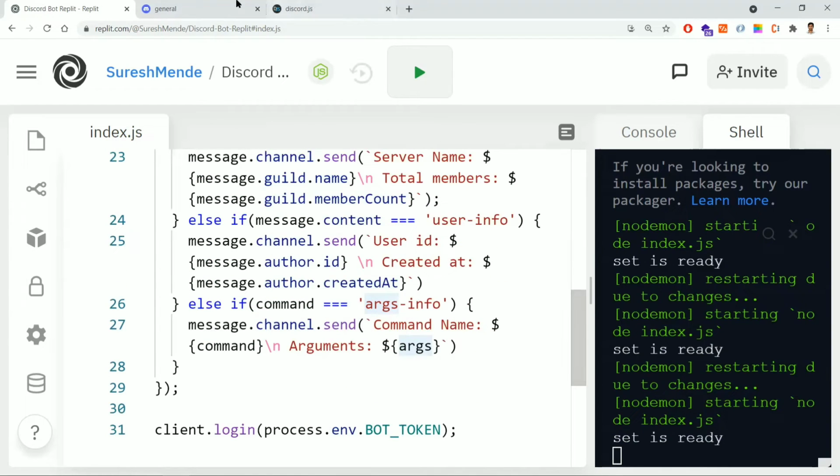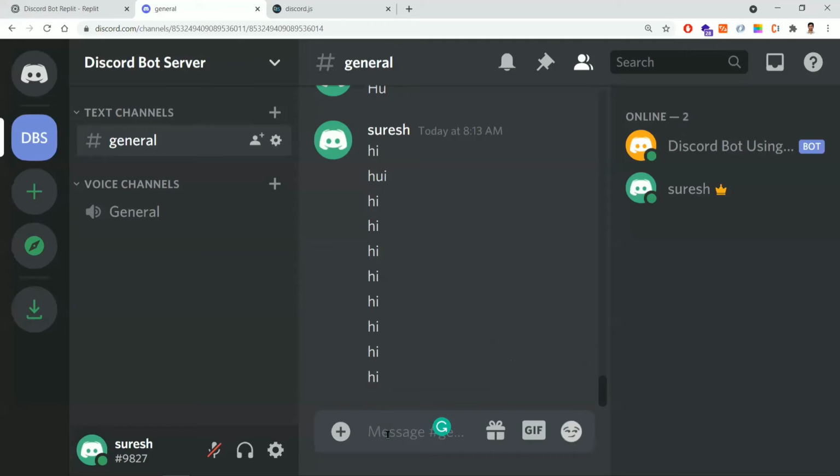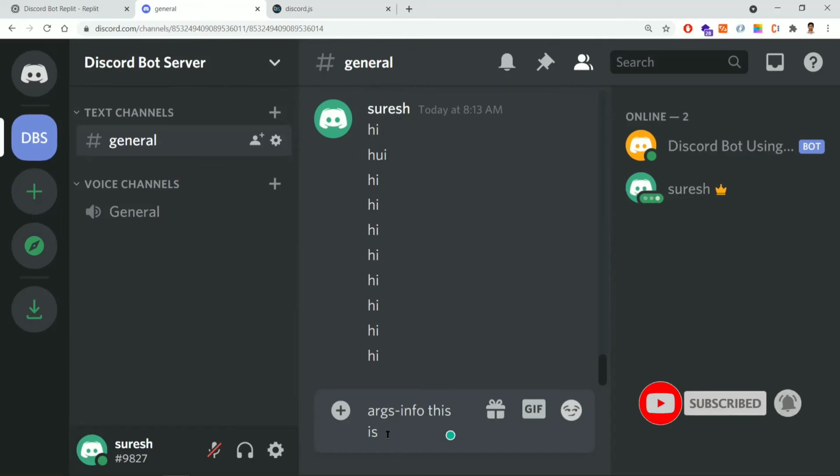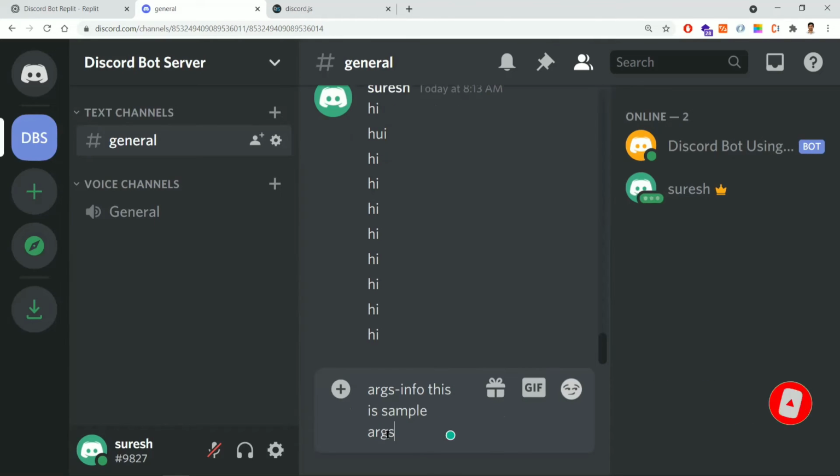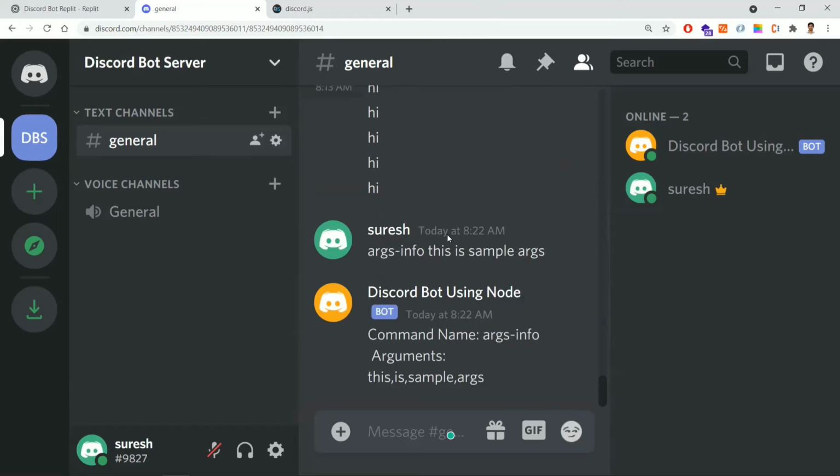So let's see how it works. Now if I give args info and then this is sample arguments. If you see, this is the input I have given. Args info is the command, and these are the arguments. Now you can see the bot replied saying the command name is args info and the arguments are everything we got, comma separated, because all these exist in an array. So we are able to get them in an array.